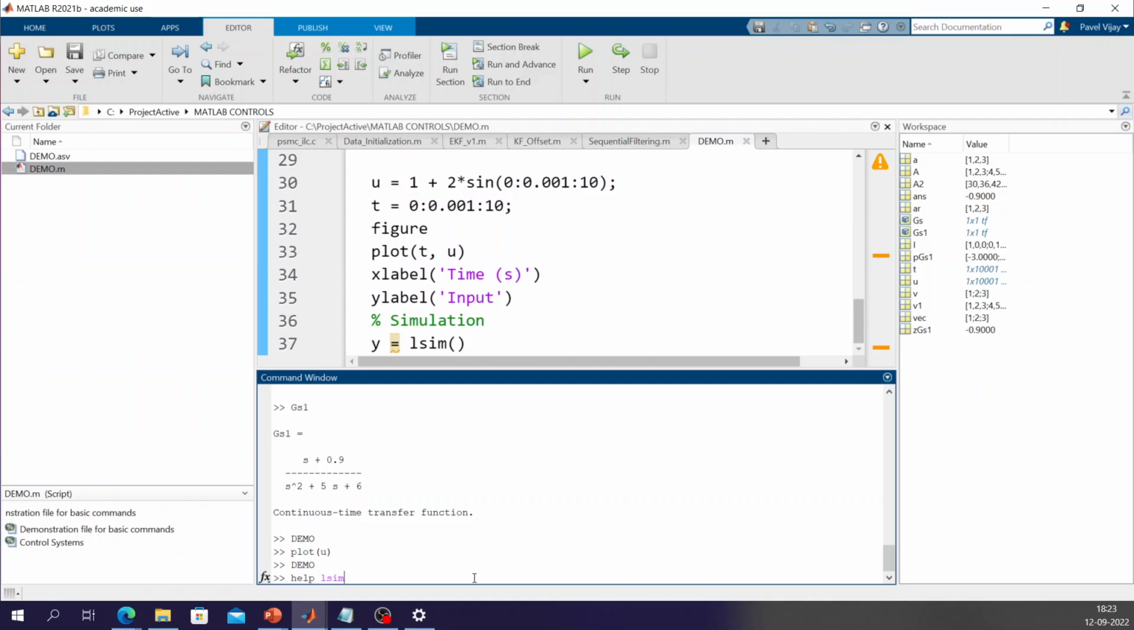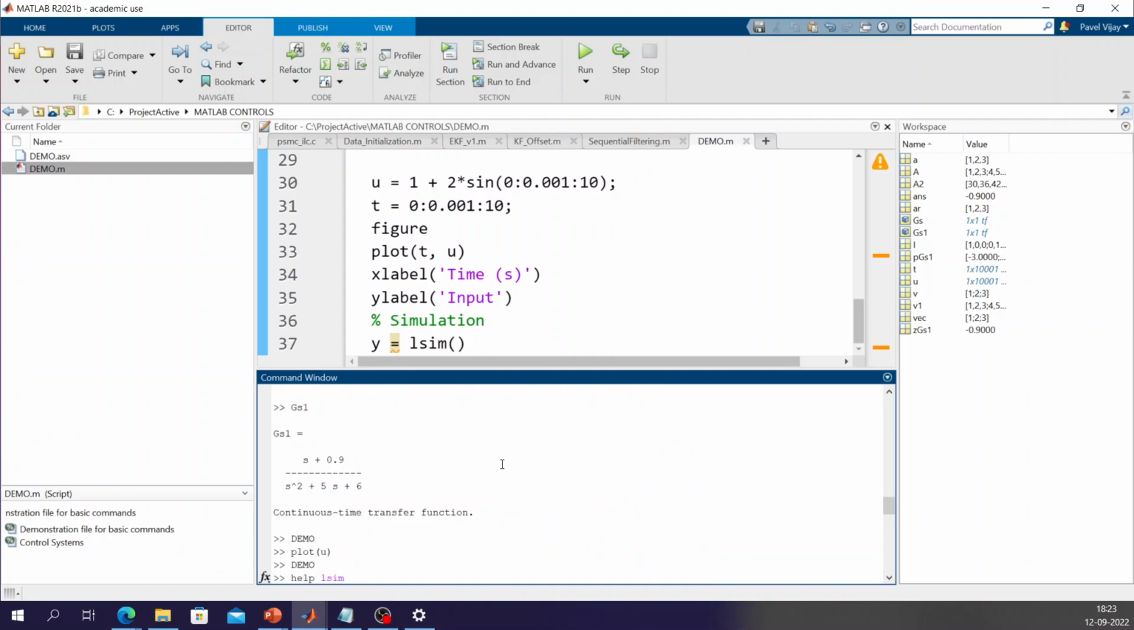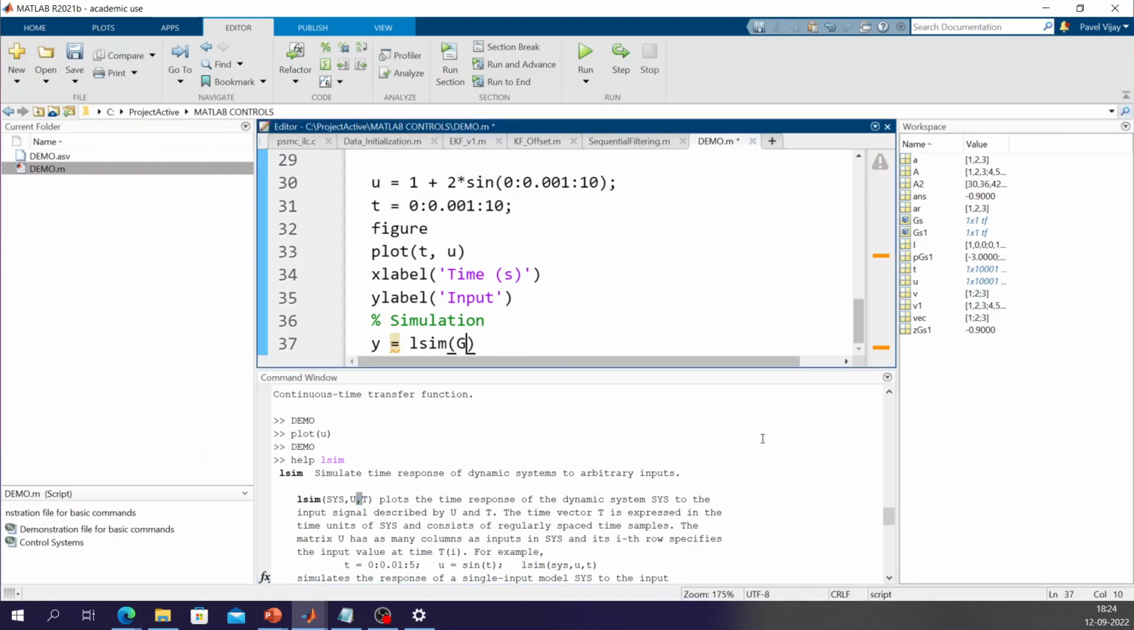So if we need help regarding any command, we can look it up in the command window by typing lsim. What does it say? It requires us to give system, input, and the time. So system is gs1, input is u, and time is t.